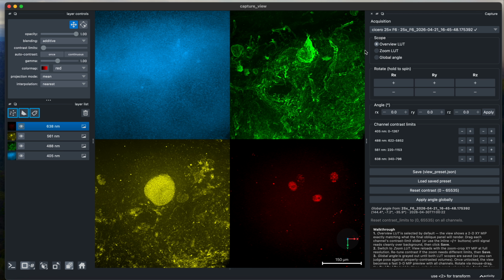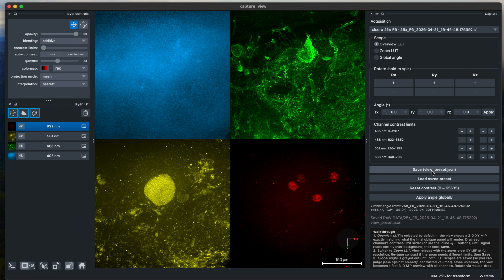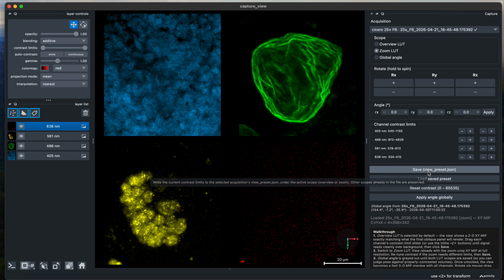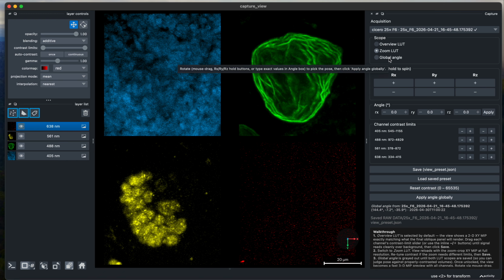After I'm done setting those lookups, I'm going to save. Then on the scope, I'm going to move to the zoom. Zoom I'm pretty happy with, but again, it's the same interface. I would set those lookup tables again for the zoom. We'll say I'm happy with that, and I'll save. And the last thing we do is set the global angle.